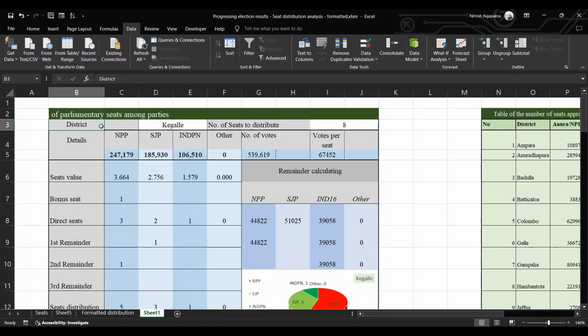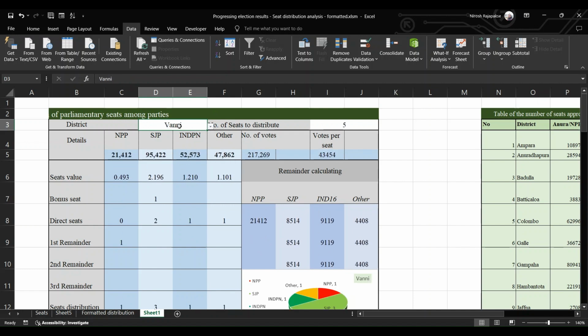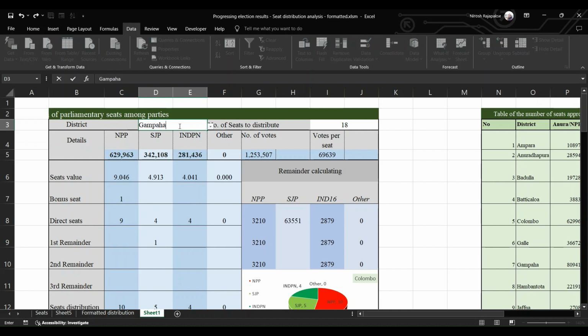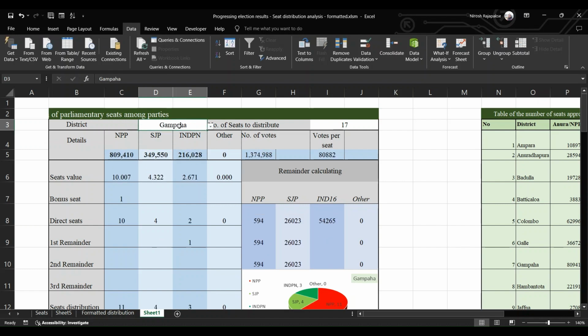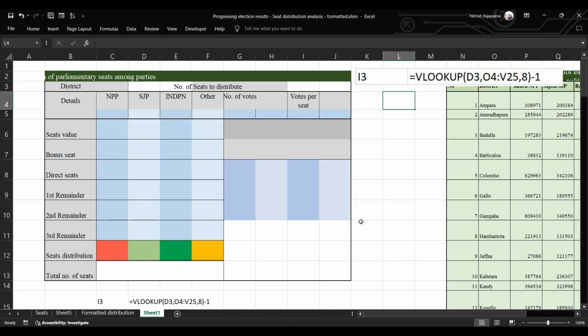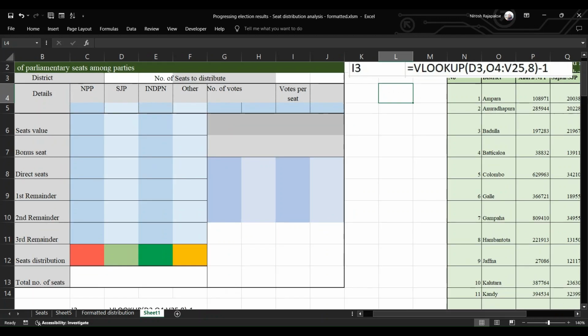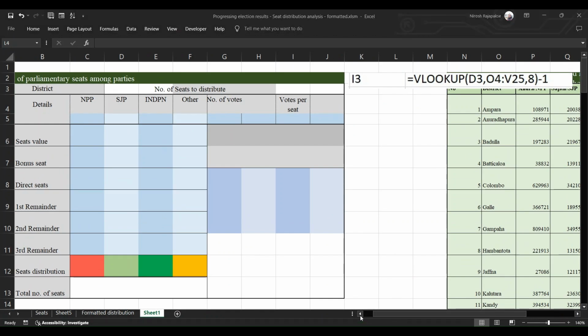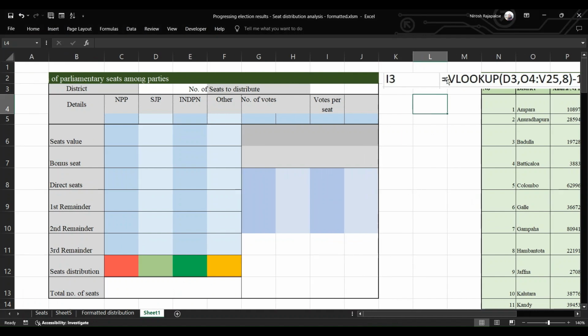Okay, let's enter the mentioned formulas in the respective cells. The first row of the main table contains the district name and the number of seats to be distributed. The number of seats for each party is automatically calculated by entering the name of the district in the relevant cell, D3. Remember that messages such as error or #N/A will appear in these cells until you enter all the formulas correctly. First, let's type the formula in cell I3, then C5.